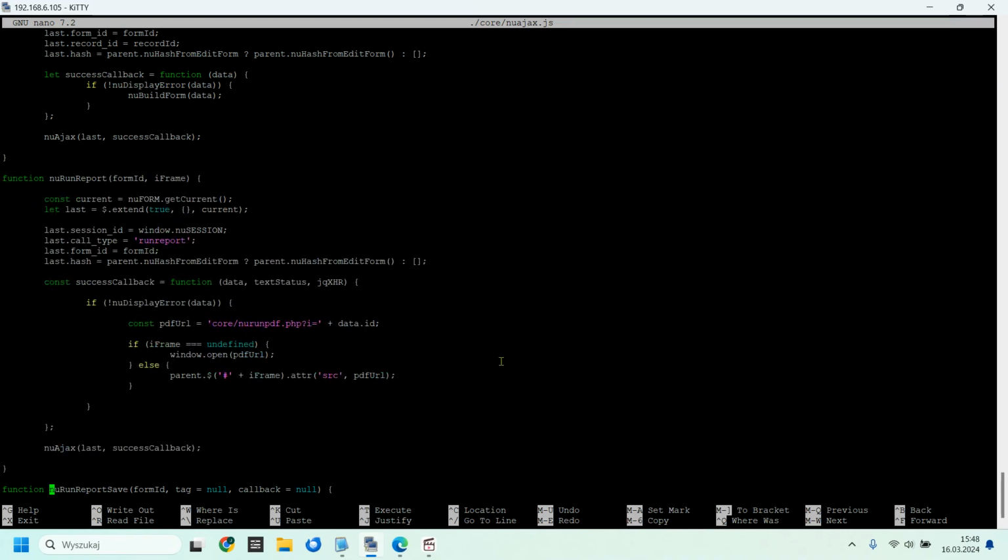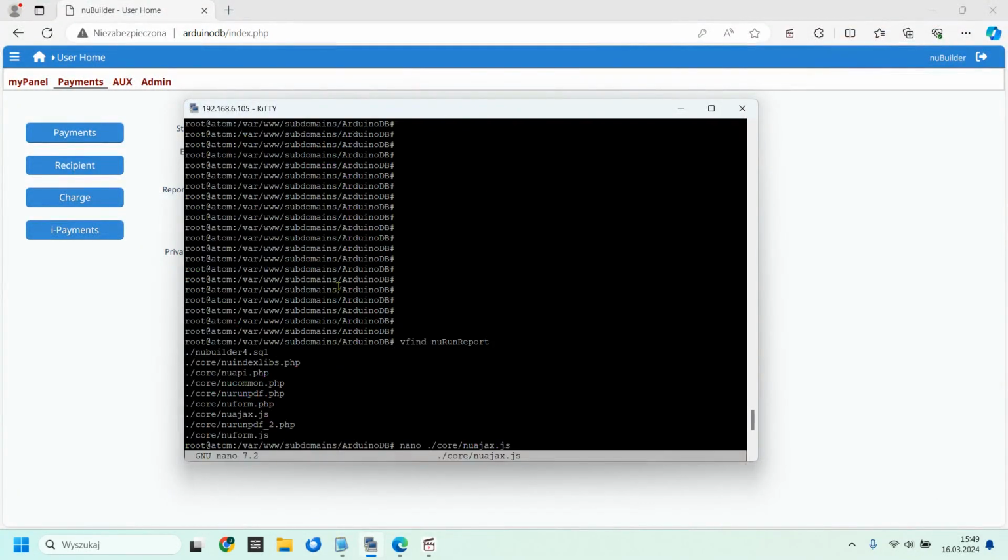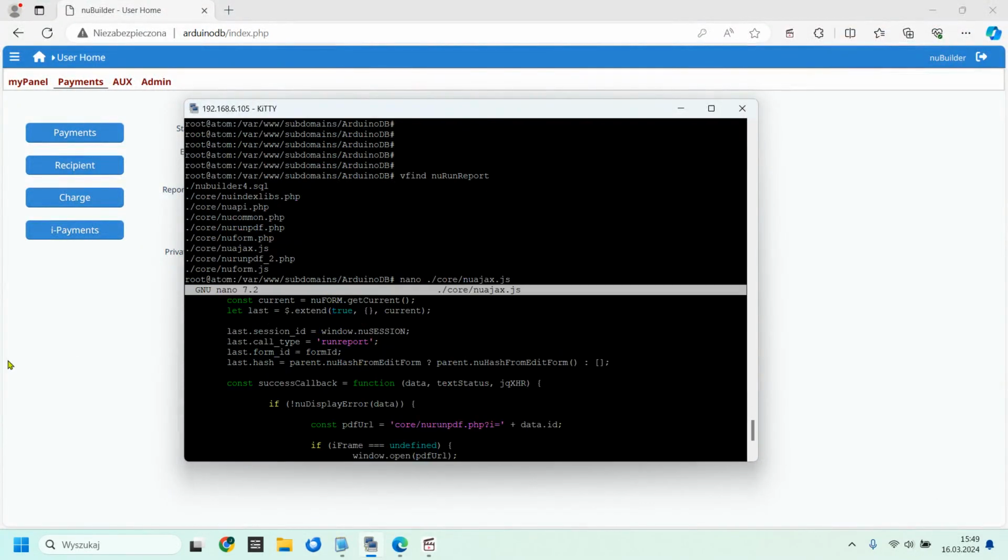What is important is that this function refers to nurunpdf.php. So the best way is just to copy this function, give it a different name, and copy nurunpdf.php to a new file with a different name. Later on we can test these two functions and modify our report as we want. So where to put this function?